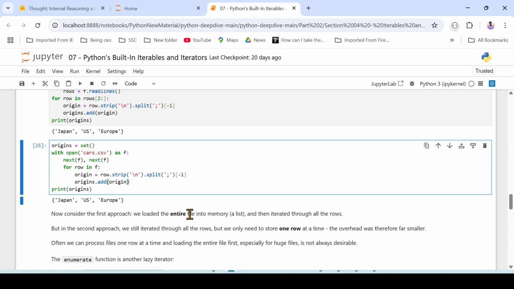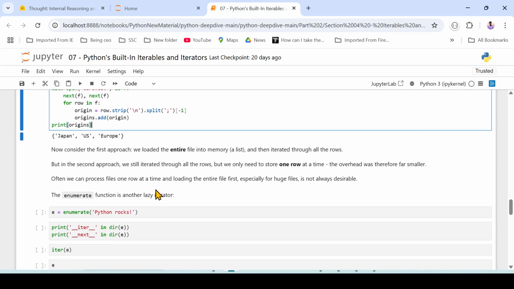So here the output is still the same, but this code is reading the entire file and then calculating the origin, while this code is reading one line at a time. So this is more efficient. Let's say we have a heavy file, or a series of files, and you need to process it; this is a much cleaner approach, and it processes one line at a time.